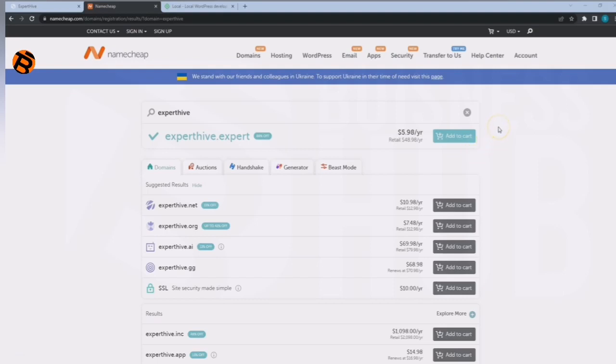Keep in mind that a domain name is a really important part of your future online business, so try to make it unique, catchy, and easy to pronounce. The shorter it is, the better.